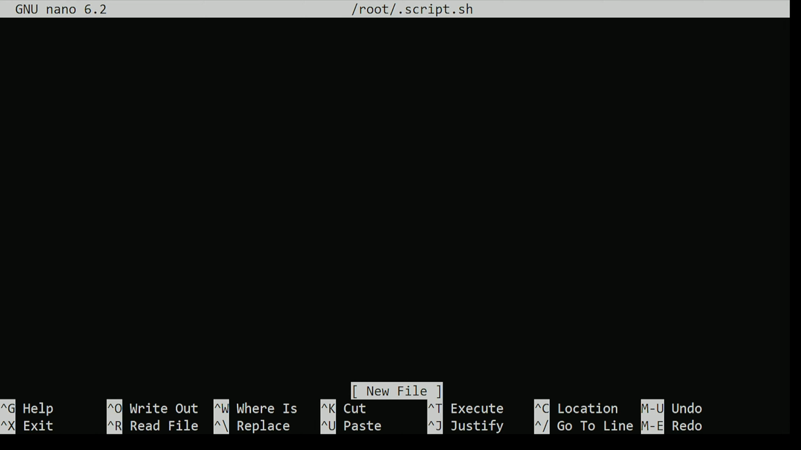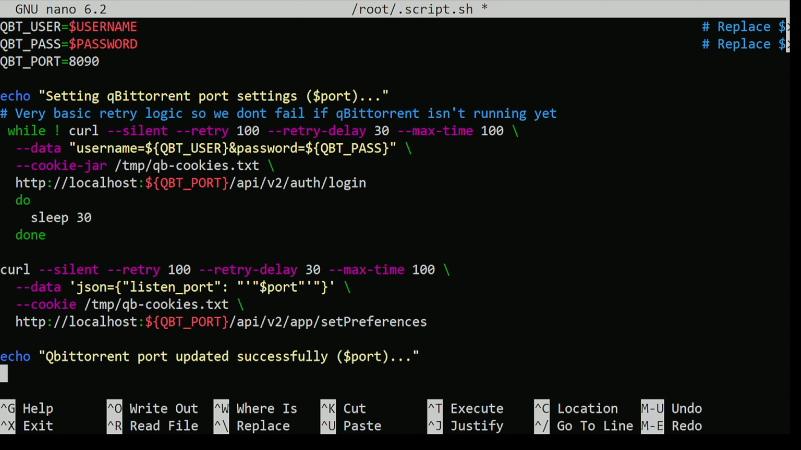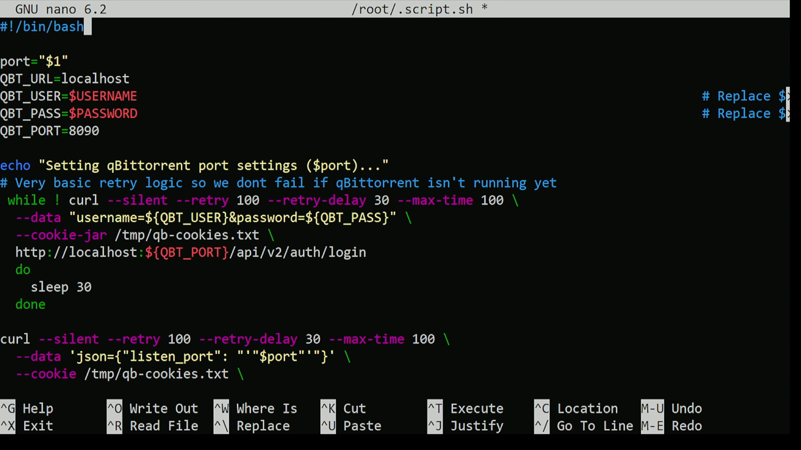And after going there, just copy the content from the GitHub script and paste it there. And once you have pasted the file, just edit the username and password to yours. By default, the username is admin, and you can set the password which you are going to set later on, as on the first attempt there would be a temporary password generated by Qbittorrent. So just save this file after entering the password which you want.